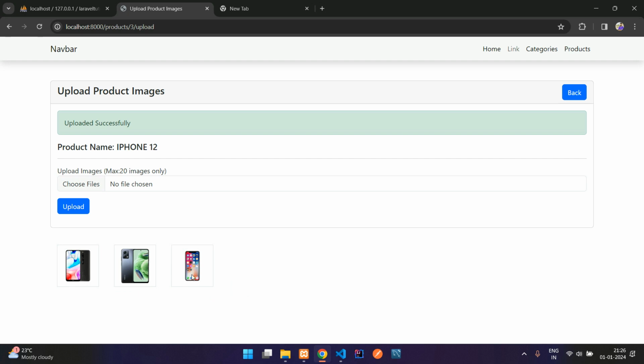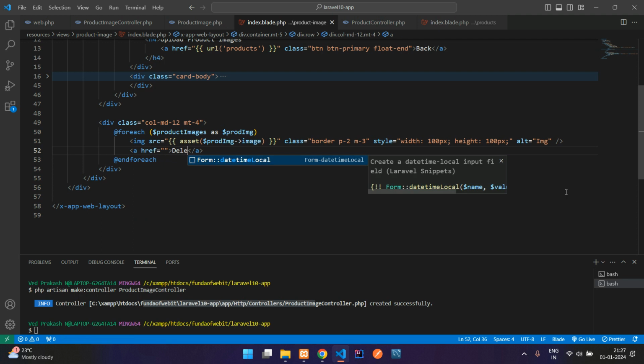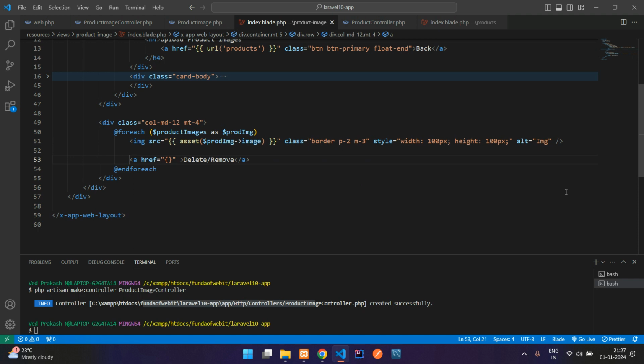Okay. And guys, if you want to remove these images, you can add a simple a tag below this and use delete or remove. How can we achieve that? Just get back and add an a tag below this and use a URL. Let me give some spaces so it will be more clear. Use the URL function and you can tell it product image delete. Okay. And here you can concatenate the image ID. So you have each product image ID. Okay. Product image ID, now you got.